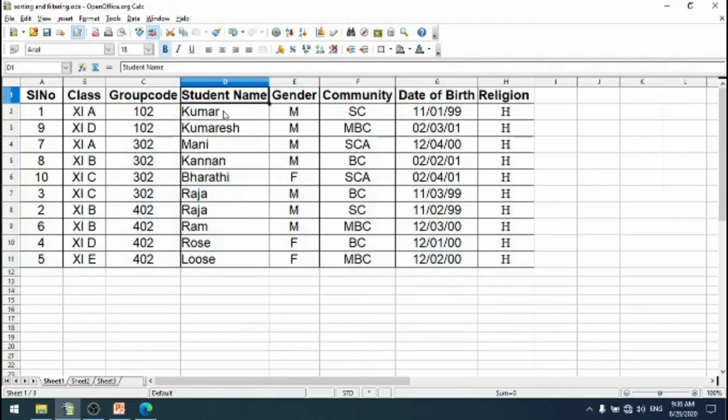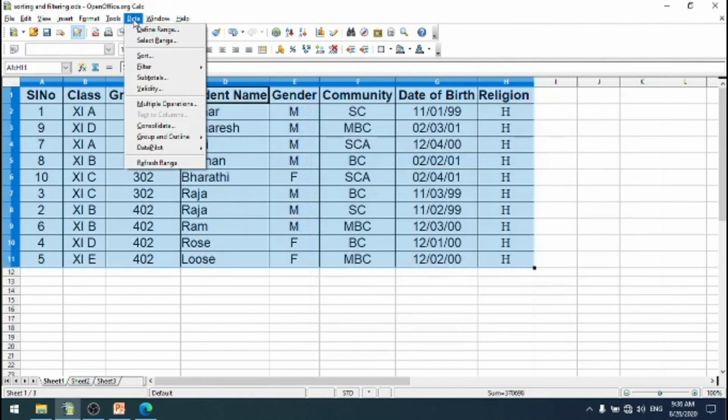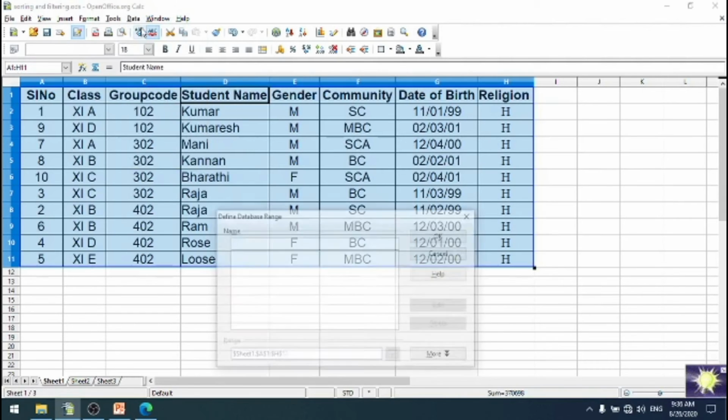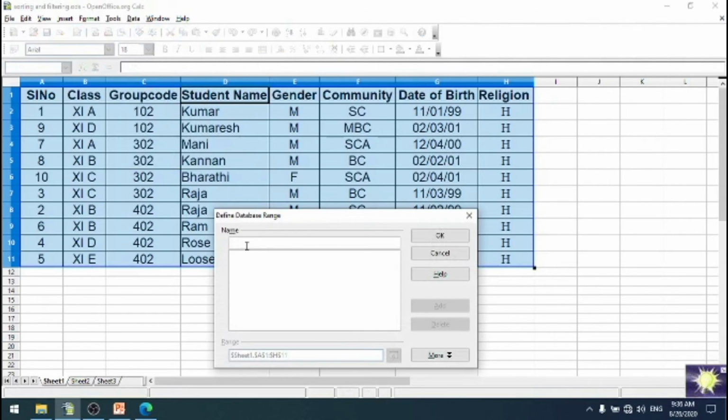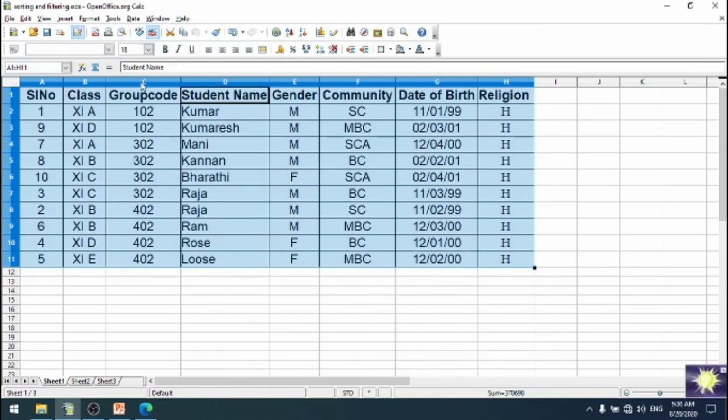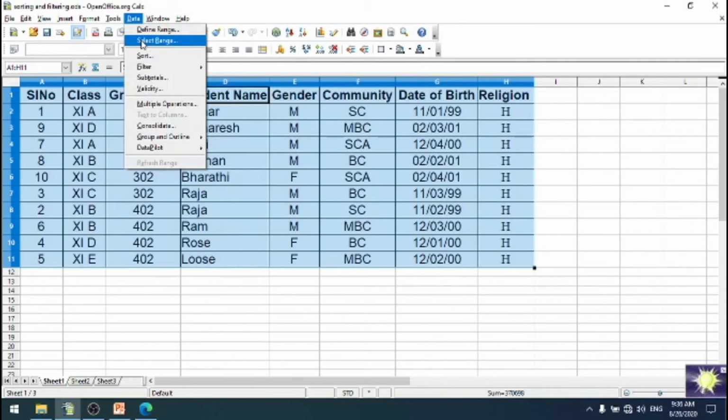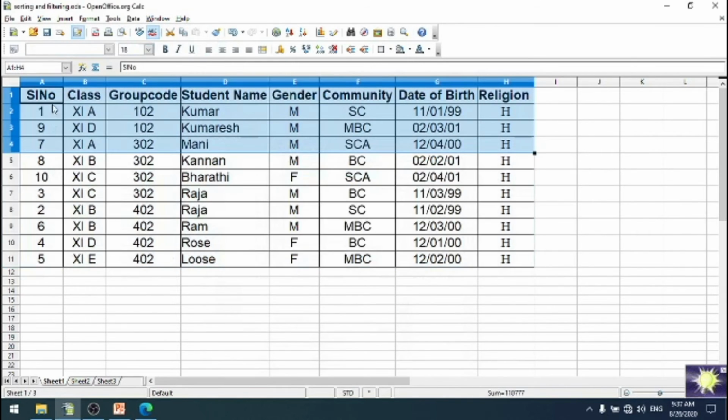First of all, you should select any field name. Then go to data, define the range. You should define a data range name, for example, table. I have given this name for this table, and then click OK. Then the second step, data and select range. You see, only the 4 rows have been selected.